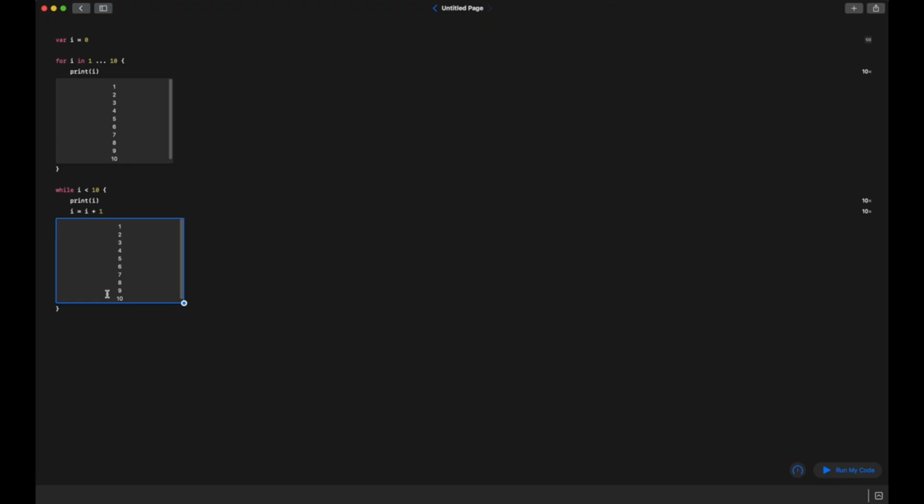Okay, so there you have it. That is how you create a for loop and a while loop in Swift.